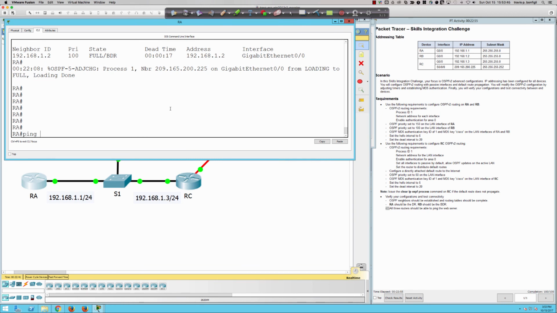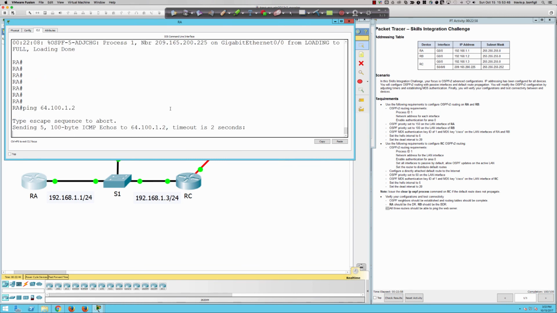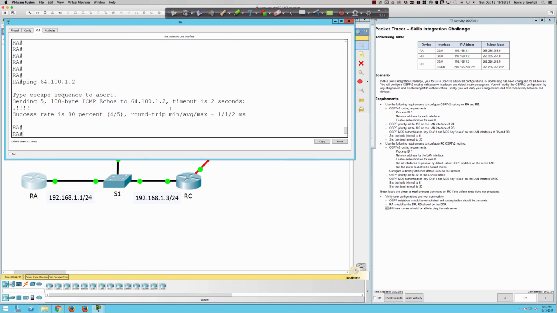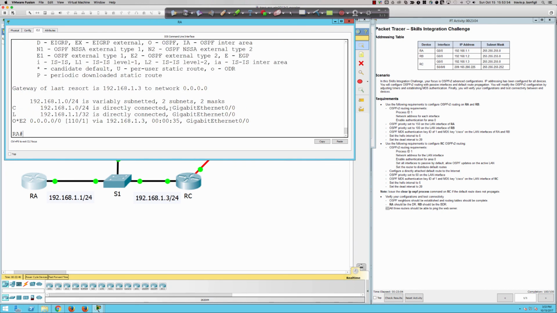And so do we have connectivity first? Ping 64.100.1.2. Can we get to the internet? We can, which means show IP route. There is our OE2 external type 2 route that takes us out to the internet, right? And again, behind the scenes, that default information originate command is really just redistributing from a foreign routing protocol, which in the case of router C is the static protocol, and it's redistributing that information into the OSPF domain, which is why we see it as an OE2, right?